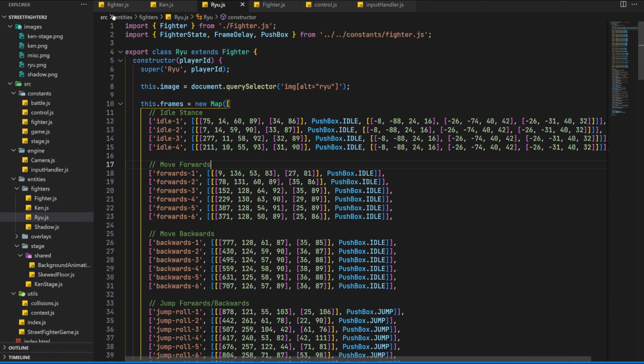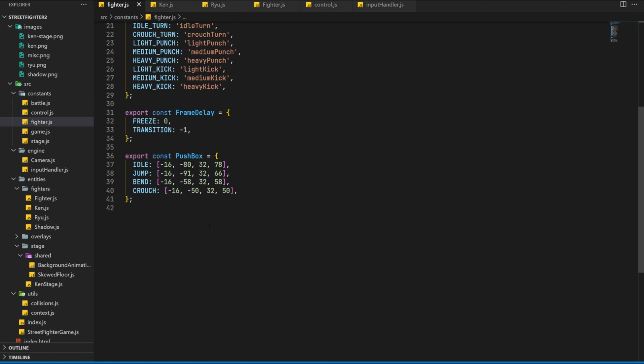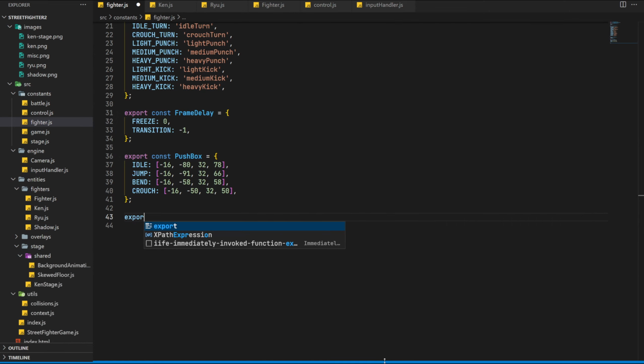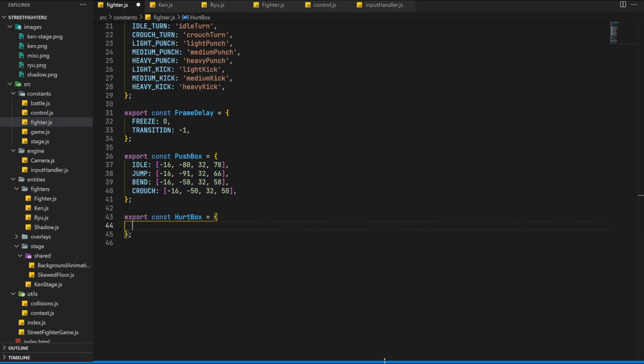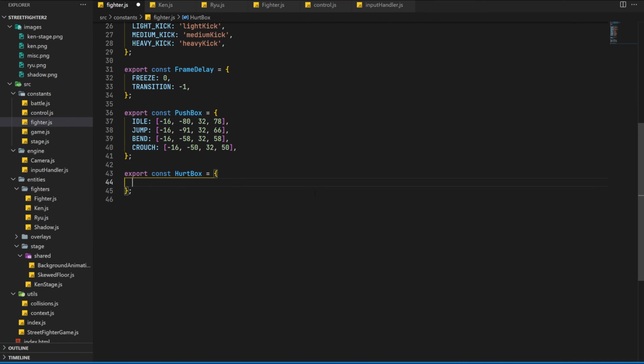To make this easier on ourselves, I'm going to follow the pattern we applied to the push box argument and extract this data into its own lookup object. So in the fighter constant module, we're going to create a new object called hurtbox, just like the pushbox object above. We'll define the most common values used for most frames. We can then reference these instead of repeatedly typing them out.